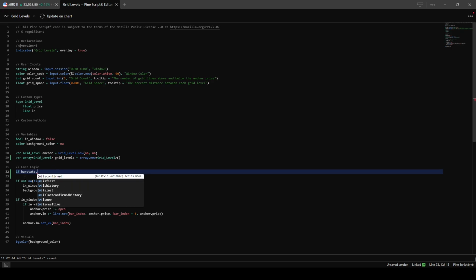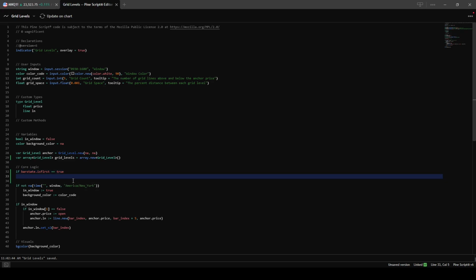The one we're looking for is first. What this is saying is, if the current bar that we're on is the very first bar, we only want to do this one time. And we need to put equals true. And then we can go ahead and get started on actually populating this array.